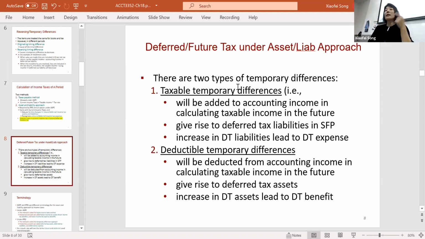And there is the other way around, called the deductible temporary difference. That means the difference will be deducted for tax purposes in the future. And so that means in the future, the taxable income will be less.